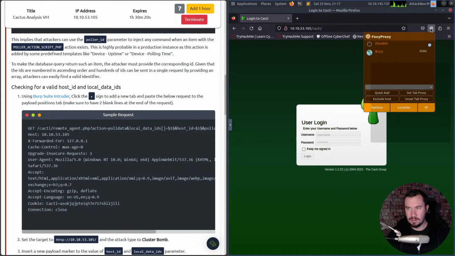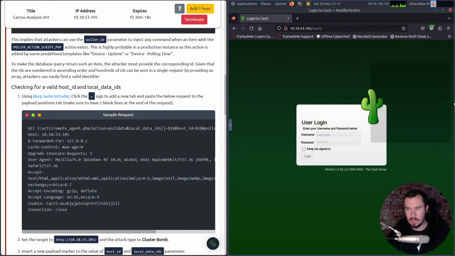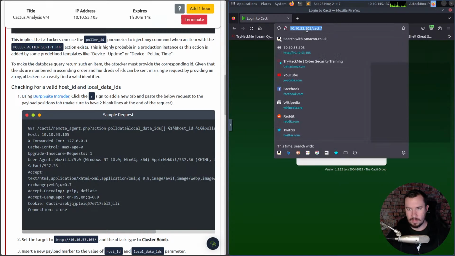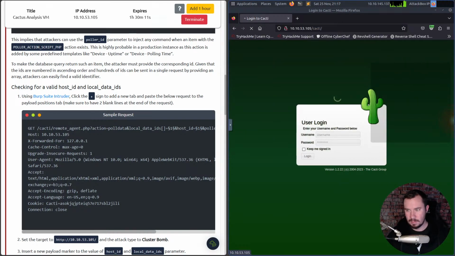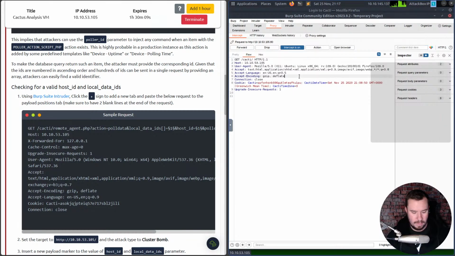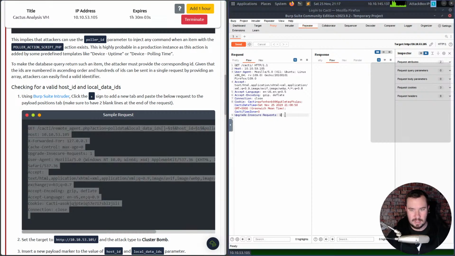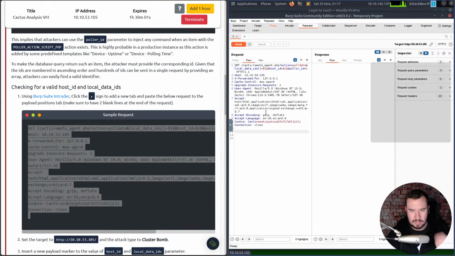what I'm going to do is we'll just turn on Burp, go back to Burp. Okay, intercept is on, beautiful. And we'll just capture this with Burp. Go ahead and send that to Repeater. And it says, hey, just copy this and make sure you have 2 blank lines at the end. And let's actually understand what this is doing.